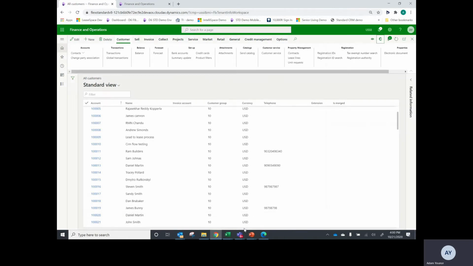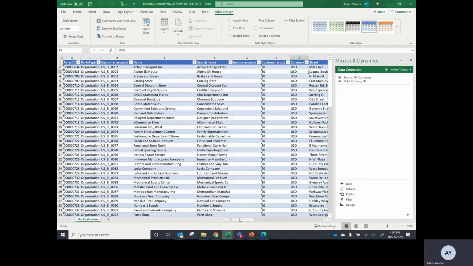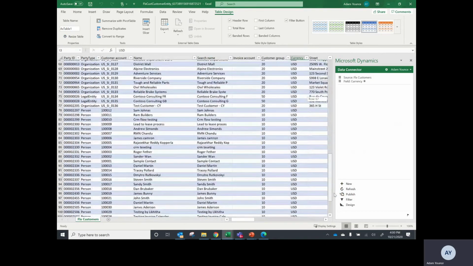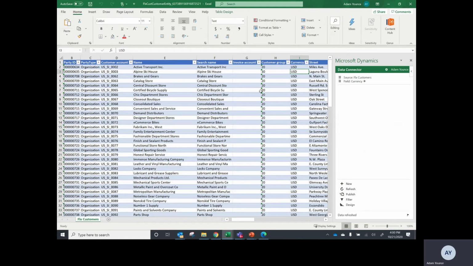So I'm going to go ahead and download those, come over to my Excel sheet. And as you notice now, I have a list of all these customers right in the sheet that got downloaded to my system. But also, you notice that I have a data connector associated with this. So let's go ahead and refresh that data connector just to make sure I have the most recent data.